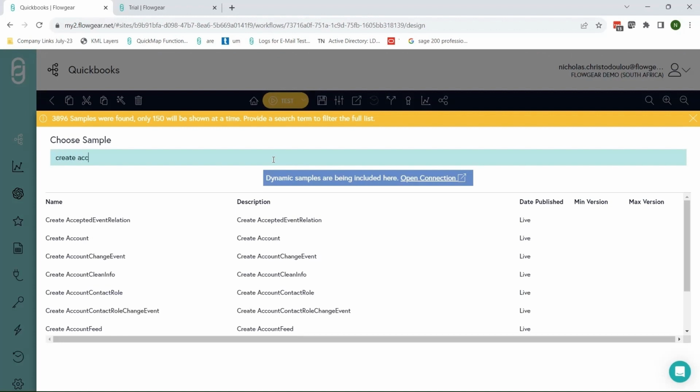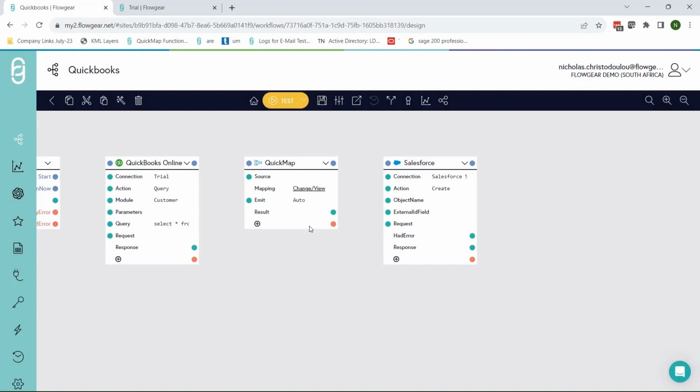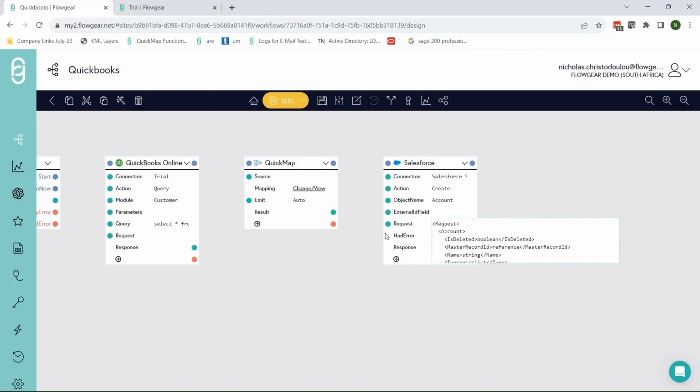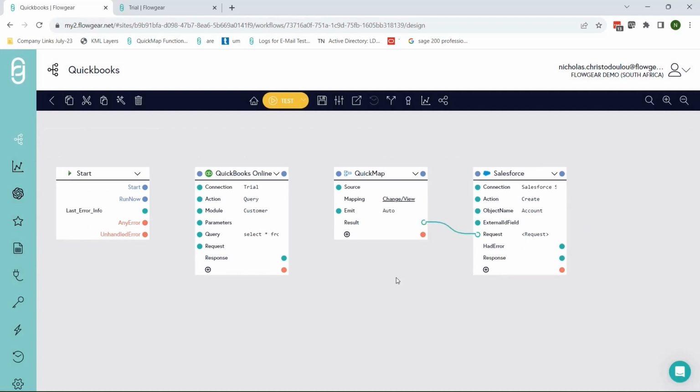We'll go ahead and look for create account. Click on that. And now this node is also primed for a create account action, as well as having a sample payload. So now we can go ahead and drag the result into request to make sure the quick map is aware of the data we're trying to map to.